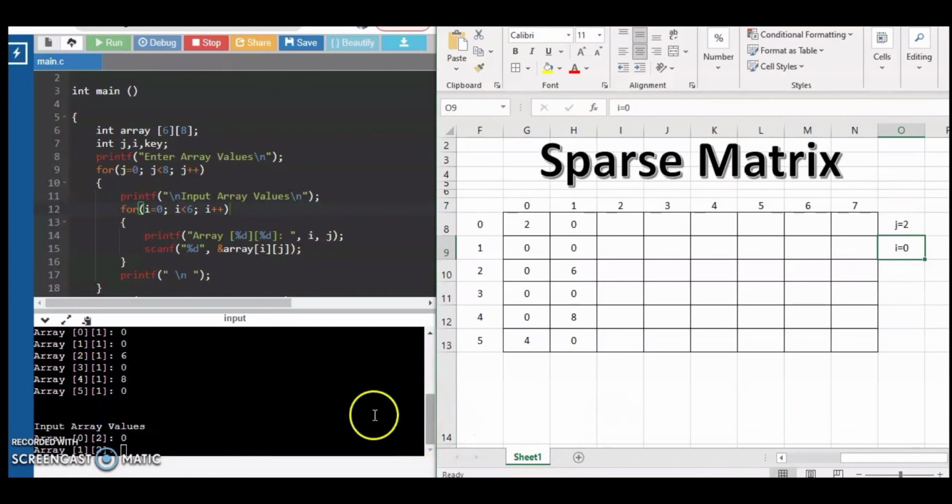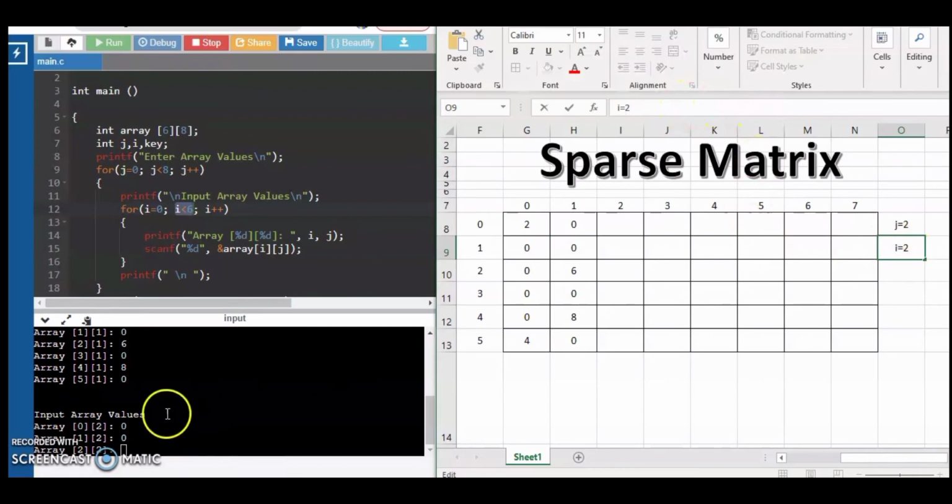So since I have already input 0, I will be incremented again where I will be equal to 1. Since 1 is less than 6, it will ask for another value here. So I'll input 0. Then I again will be incremented since it is still true to our condition here.